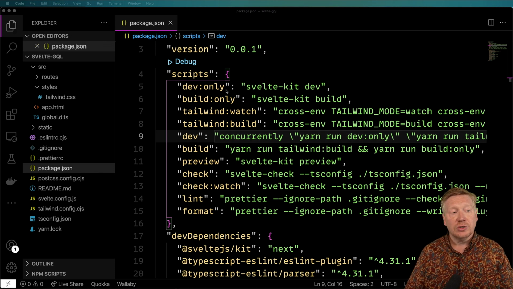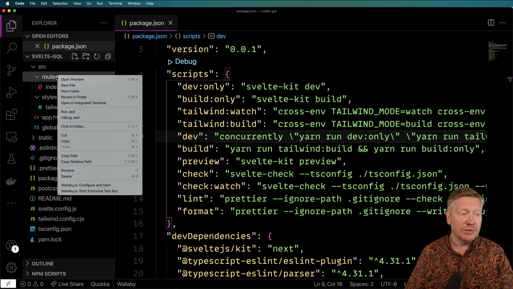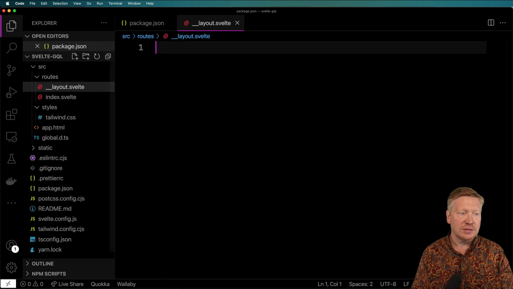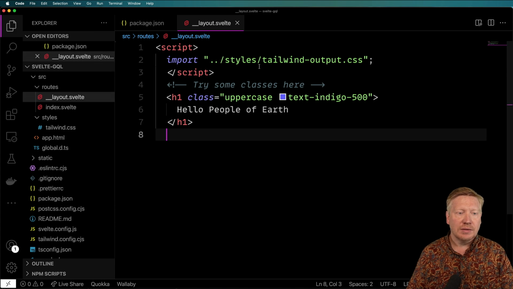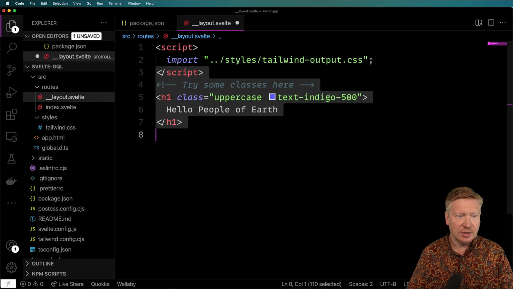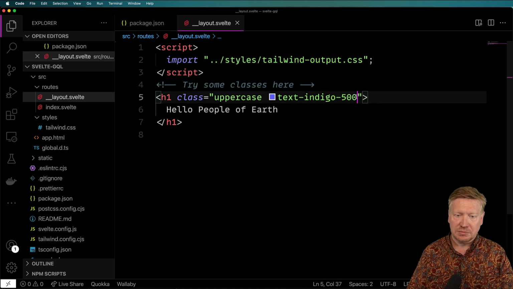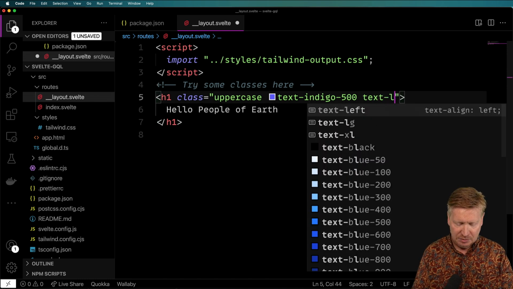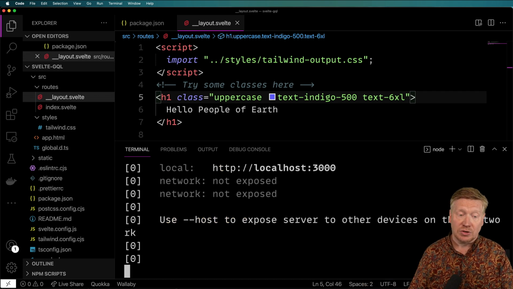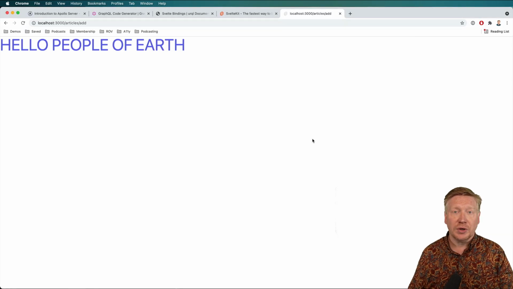And then the last thing we need to do is create a layout over in routes. So let's go and bring that in. Call that layout.svelte. And there we go. We're just going to import the Tailwind and then do a little bit of text magic here. Let's bring this up, make it look big. Okay, and now we can say yarn dev and see that our SvelteKit app is all set up. Okay, looks pretty good.